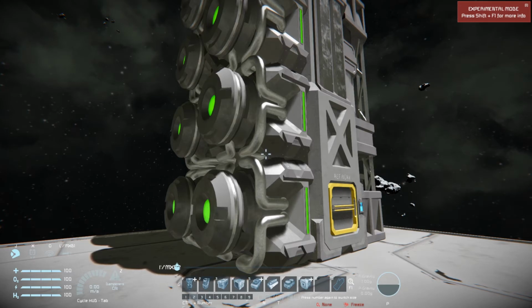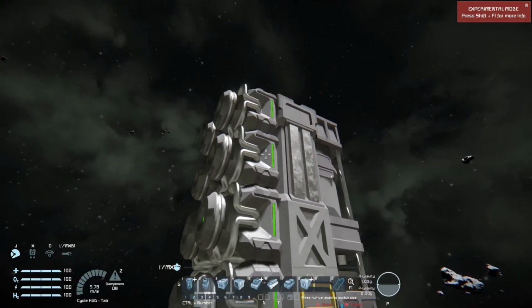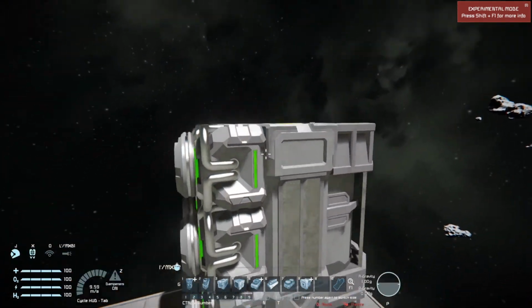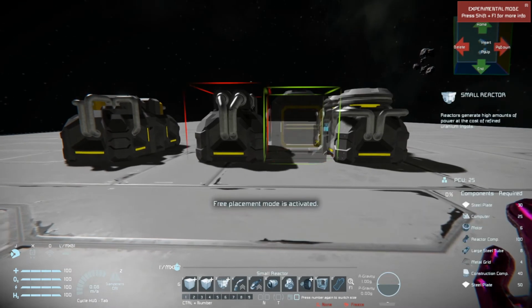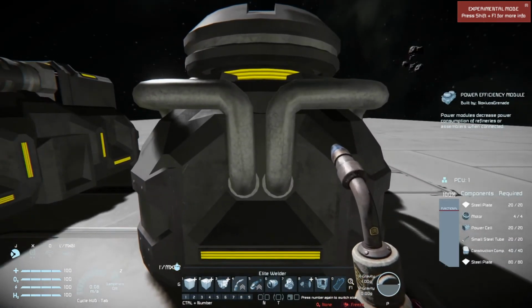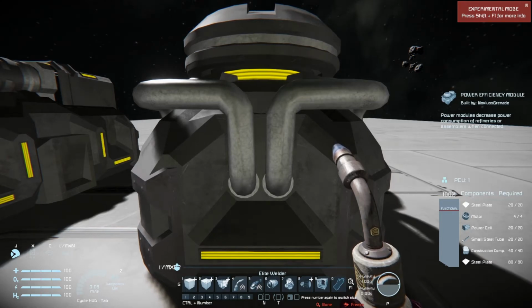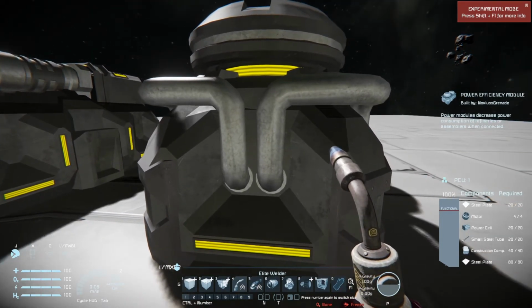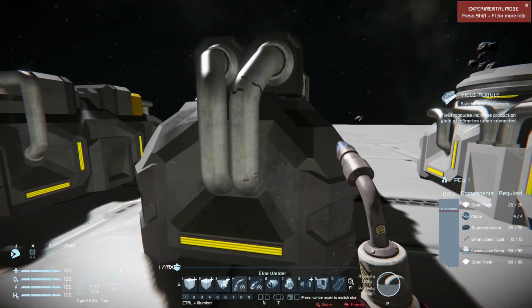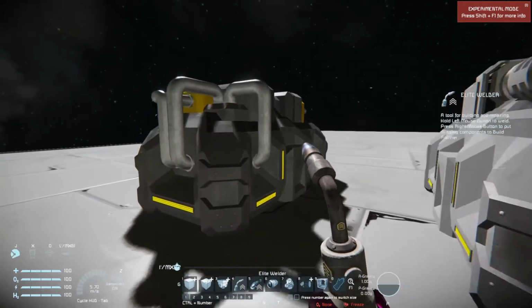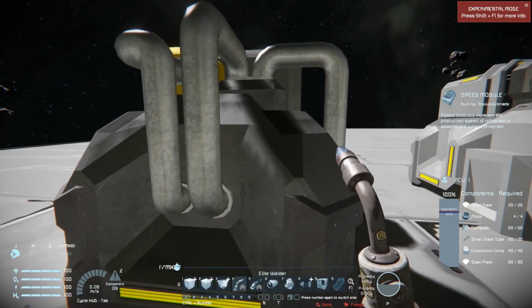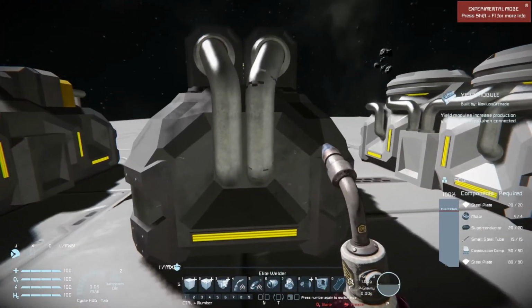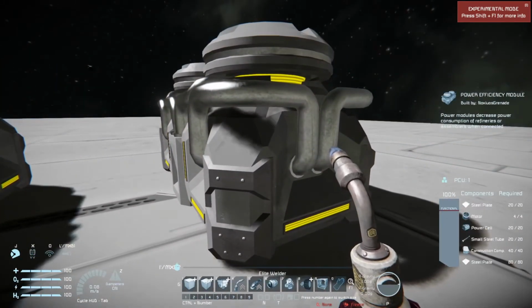I generally segregate my yield module refineries from my other refineries, such as ones with speed mods, because speed mods are better for stone. Another quick thing I would like to mention is that if we go over here with my welder equipped and look at the components list on the right side, we see that, for example, the power efficiency module requires 20 power cells, the yield module requires 20 superconductors, and the speed module requires just basic components. So there are a couple of special components that you will need to build.